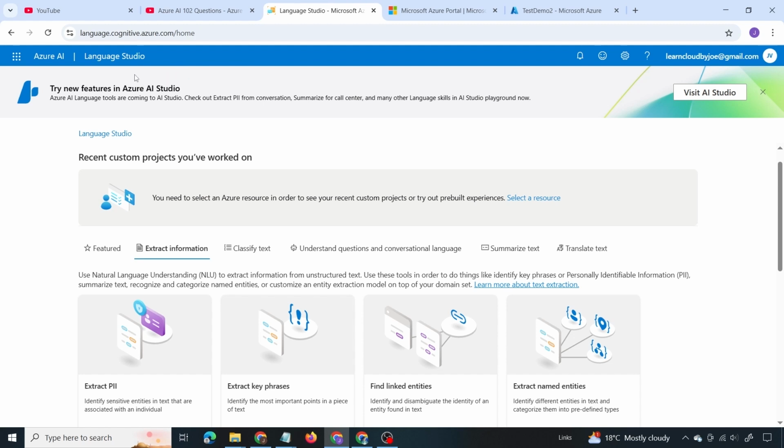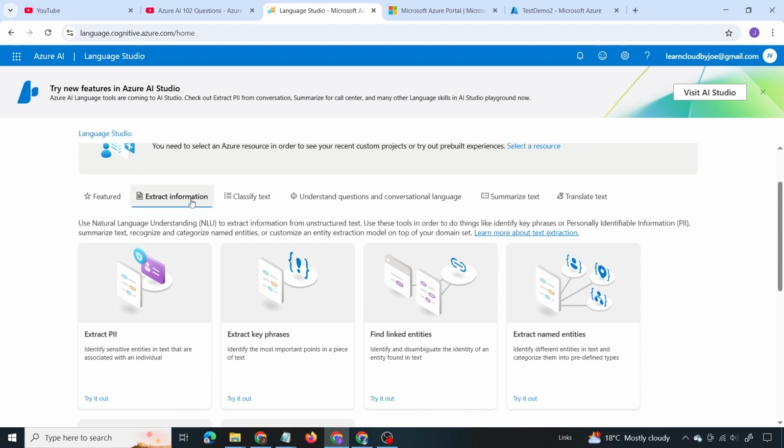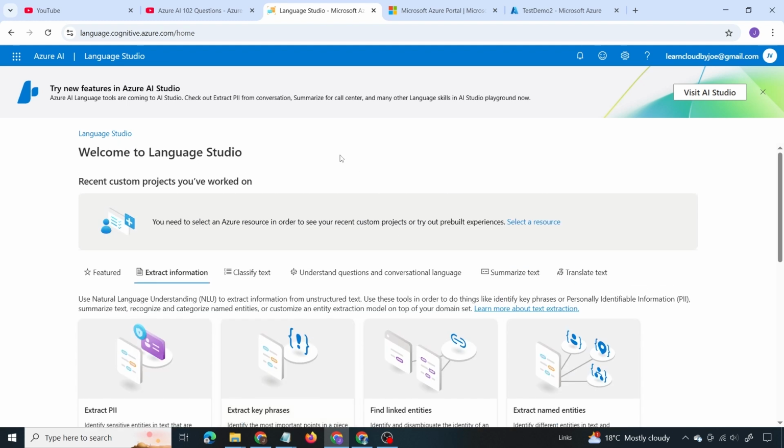Now there is a portal called Azure AI Language Studio. All the features we discussed earlier, extracting information from text, conversational language understanding model, translating text, are all available in the Azure AI Language Studio. But in this demo, we'll be using Azure AI Studio. They're told here, try new features in Azure AI Studio. And they're promoting all the AI services to Azure AI Studio, currently known as Azure AI Foundry. So Azure AI Foundry is a one-stop shop for all Azure AI services. So for a change, let us do this demo in AI Foundry.